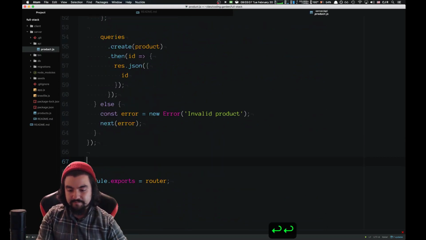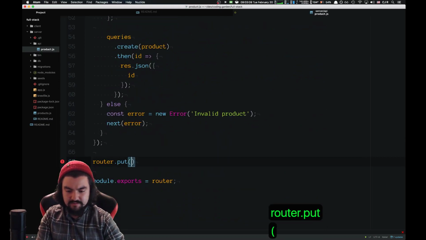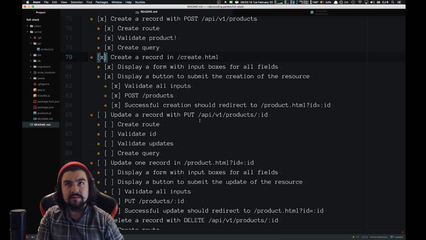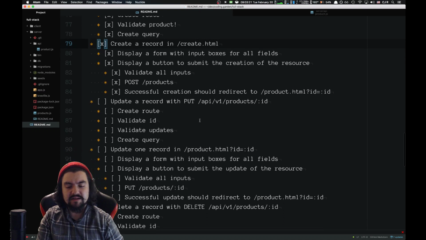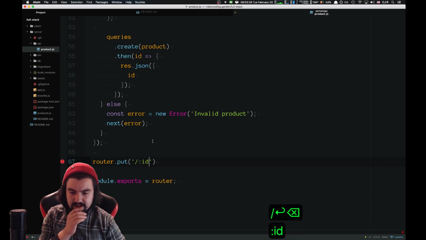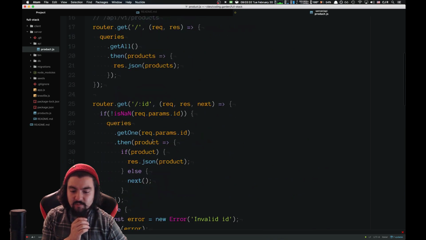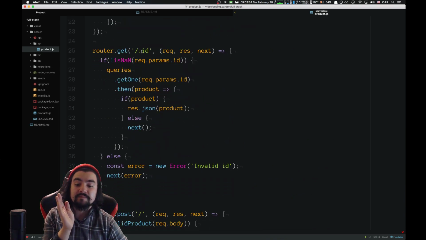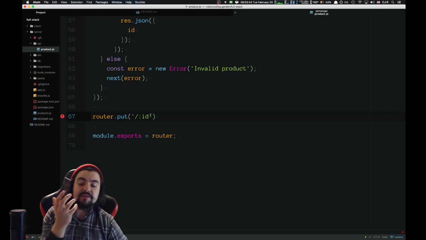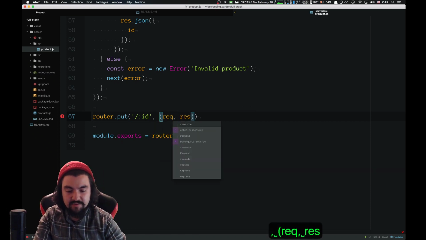So right about here, router.put. Is that right? I think technically it could be a post request against product/ID. We'll do a put request. That's totally fine. So put to /ID. It's kind of similar to the get one route. It's going to grab the ID and validate it like get one. In this case, we're going to update the row in the table that has this ID. So we have the request, we have the response.